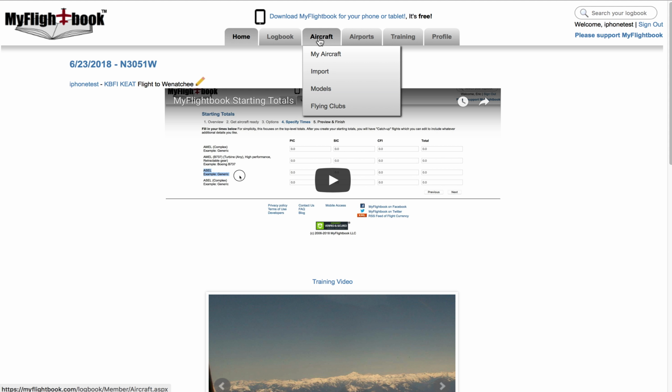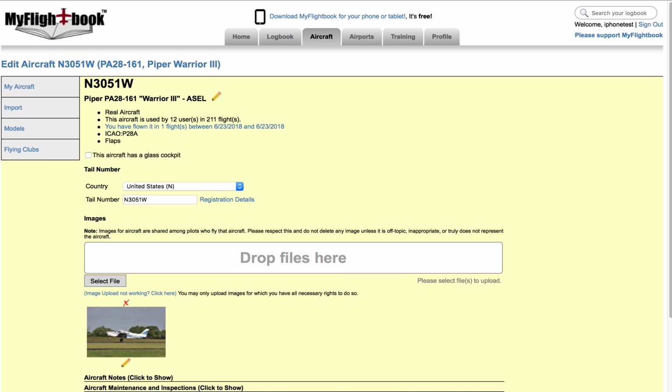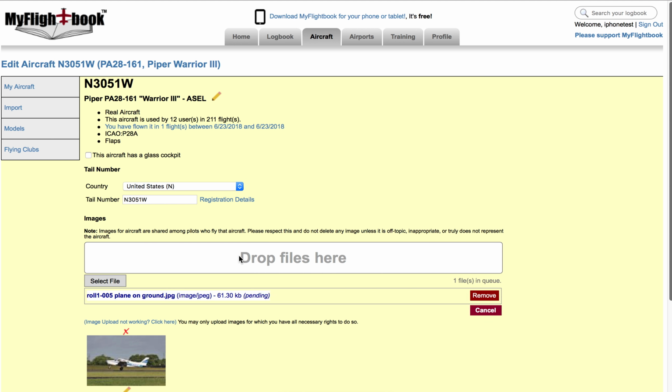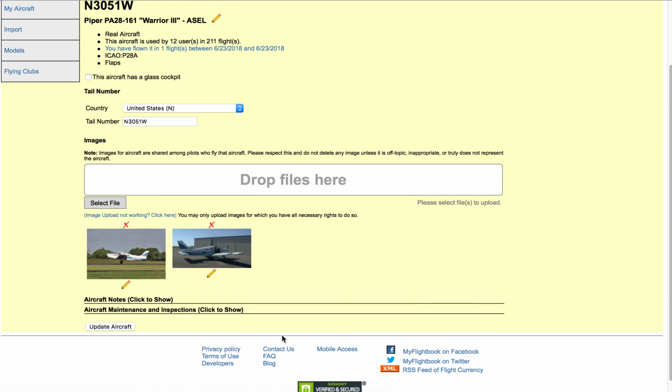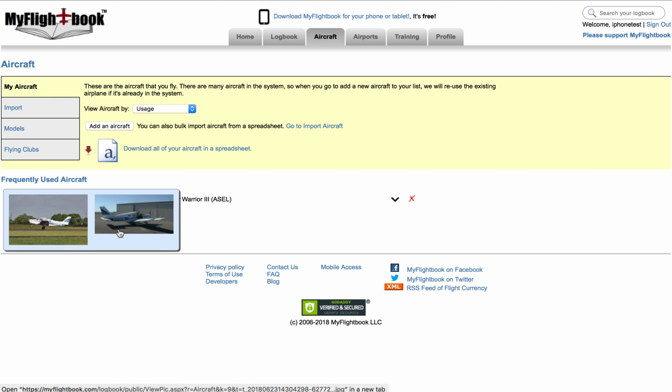MyFlightbook also supports adding images to aircraft. Now, it doesn't support videos in aircraft because I don't think that scenario works quite as well. The aircraft images serve more as a backup to flight images, but also as a way of distinguishing the aircraft in your list of aircraft. So here's my list of aircraft, and I've got one aircraft in it, and it's got an image already. If I click on it to view details, it's the exact same process. If I want to add another image of this airplane, I can just drag and drop, and there it is. I can click Update Aircraft, and now I can see that both images are available.